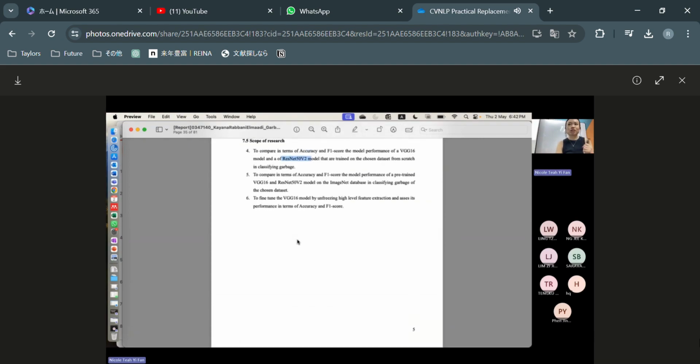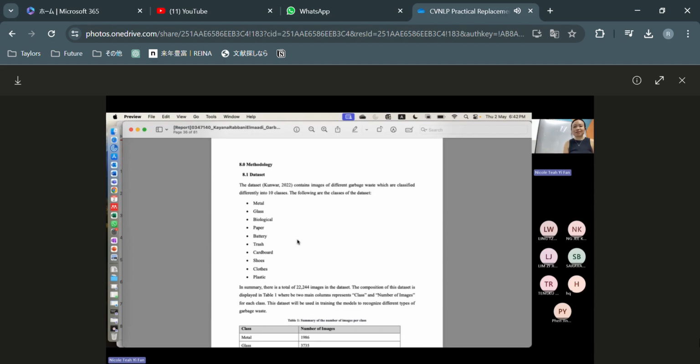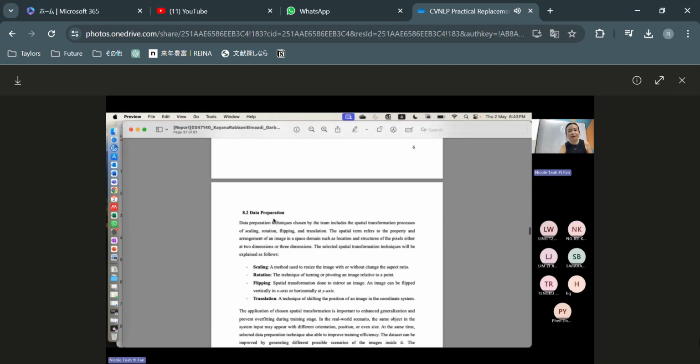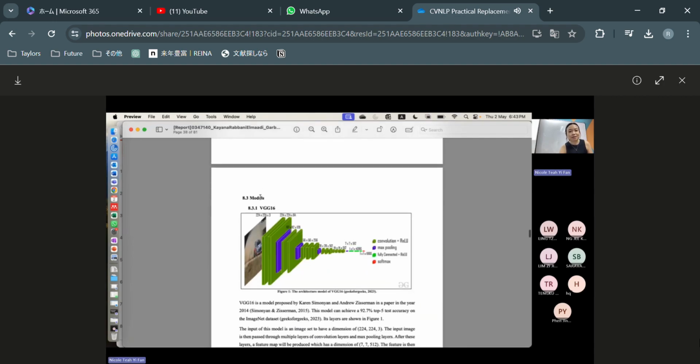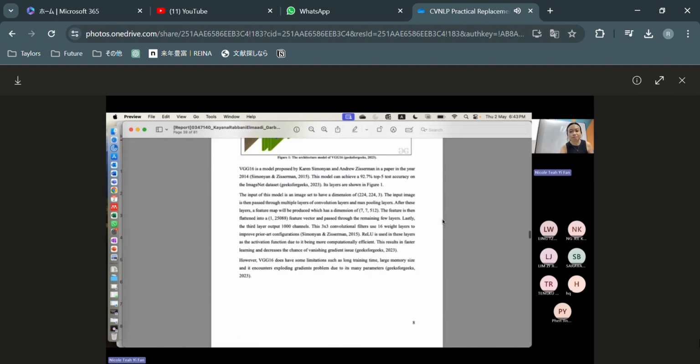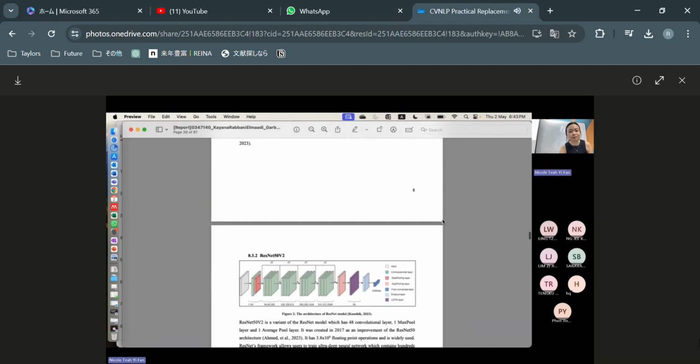Chapter 2, literature review. Then chapter 3 is methodology. So what do we include in methodology? We have to describe our data set. What do we have? And how do we want to go about our data preparation? And what kind of model do we want to implement? Just analyze this model and show how much you understand about this model.